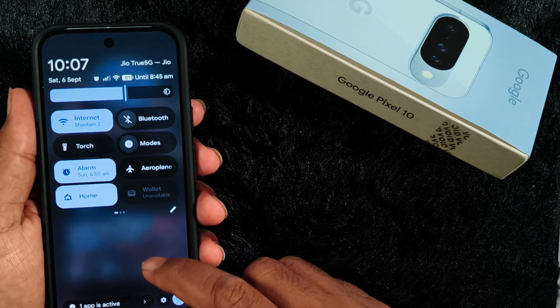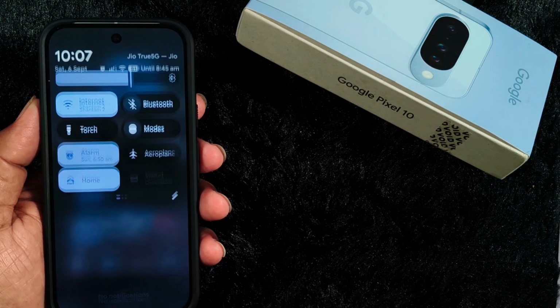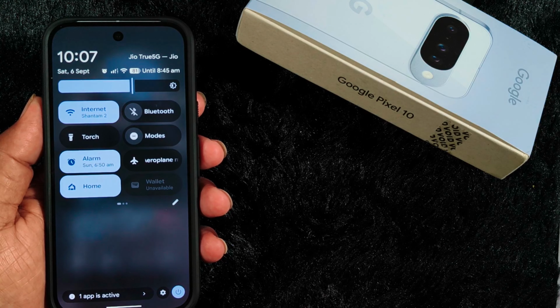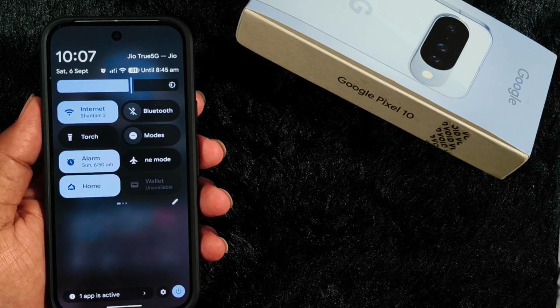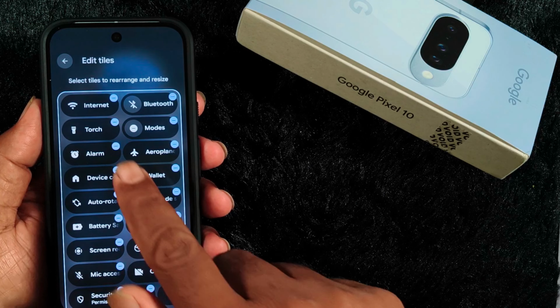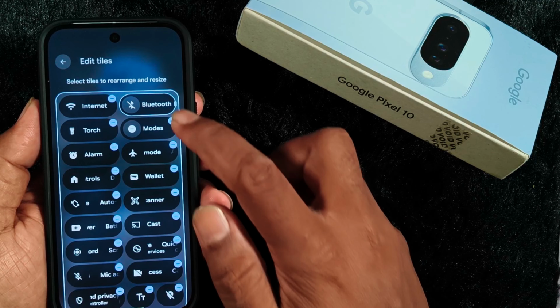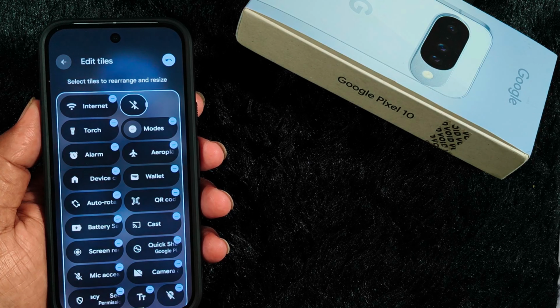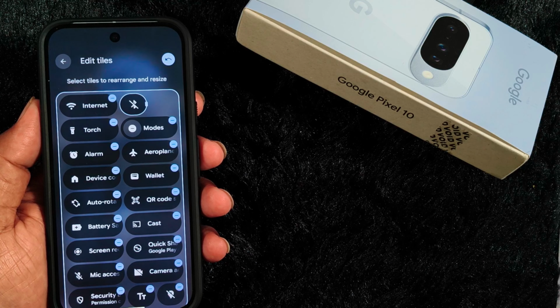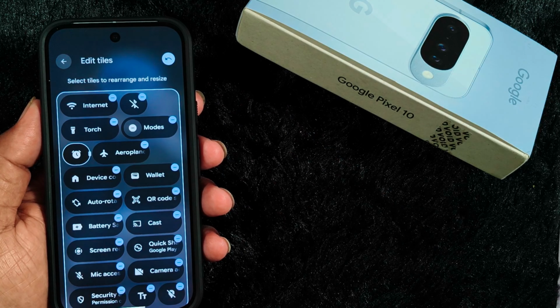Let's see how. First of all, to access the quick setting tiles, swipe down the notification twice from the top of the screen to access the notification panel. Now tap on the pencil icon. Here you can see select tiles to rearrange and resize it. So just tap on it and you can create this type of size icon on your device. You can easily increase or decrease like this.